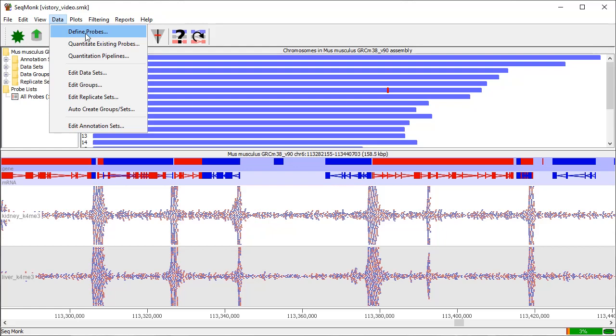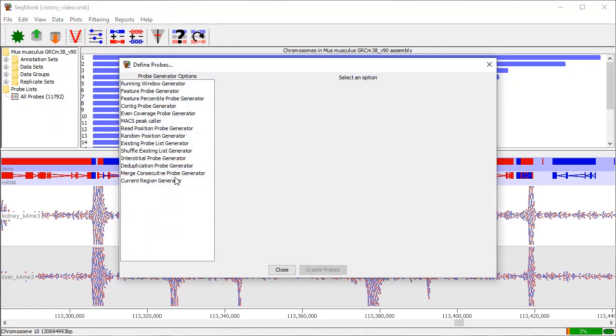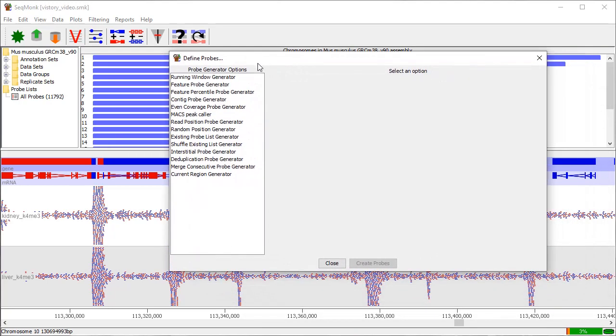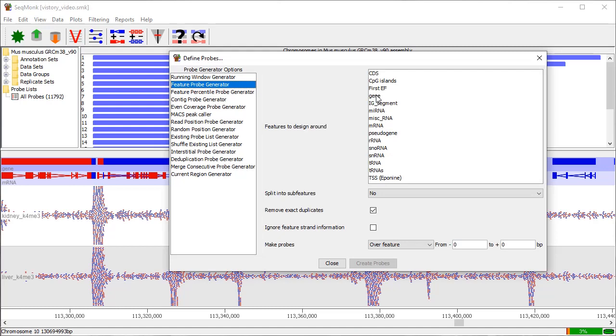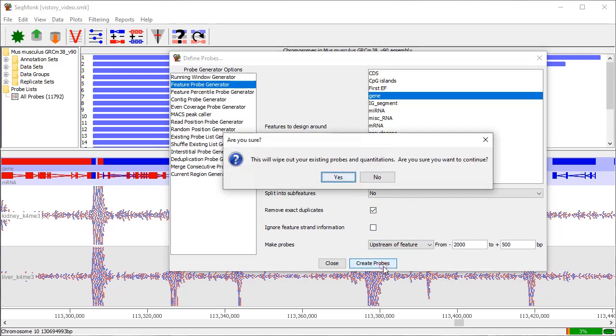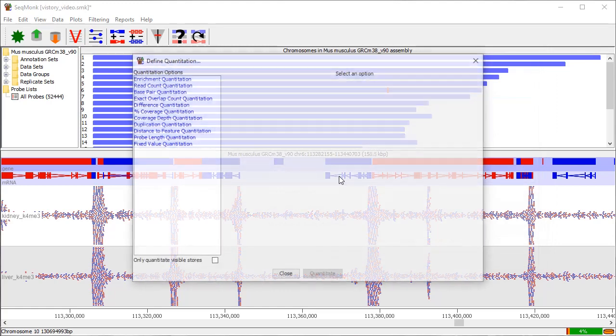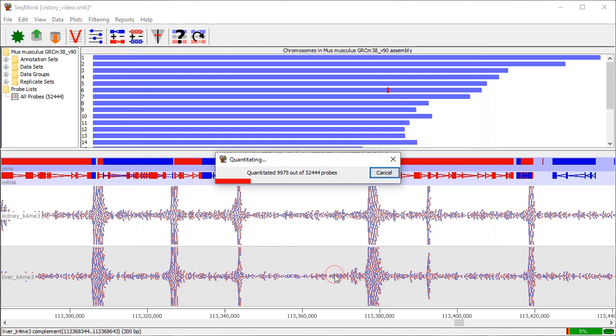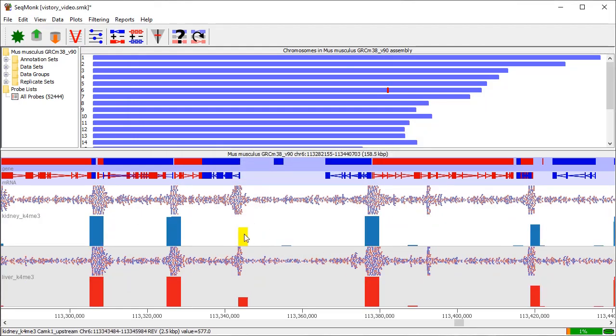So I will define some probes. This is a K4 ChIP data set, so I'm going to do feature probe generation, and I'm going to make probes over promoters. So let's say if I do genes and then upstream of the feature from 2000 to 500 within the feature, and I'm going to do a linear read count quantitation. Okay, so now I have some quantitation on here.